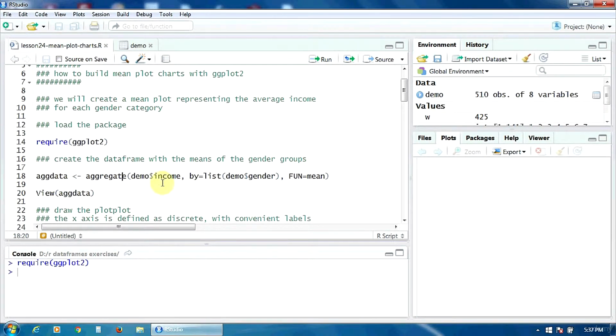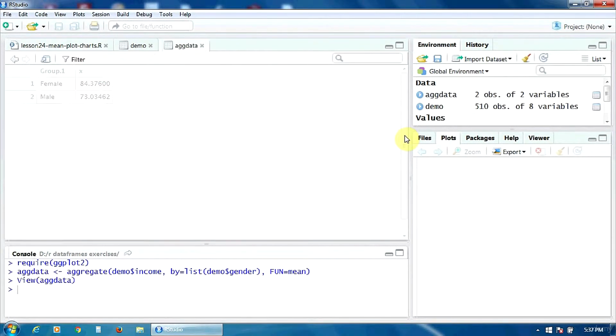So, for the variable income, we are going to compute the means for each gender category. So, the grouping variable is introduced here by the option by and the function list. And I'm going to call this data frame aggdata. Let's run this and let's view my data frame. So here we have for each group, female and male, the average income in the column X, the variable X.